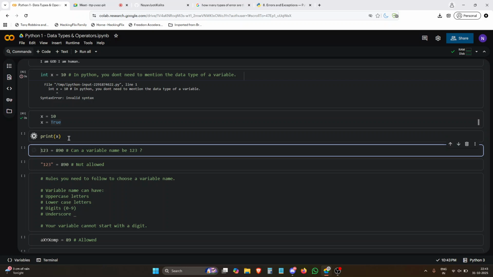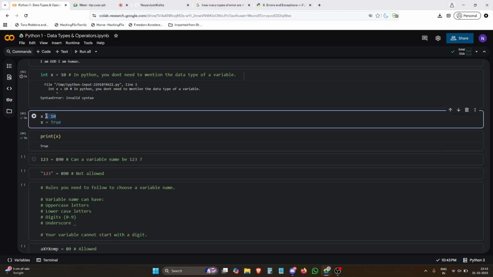True. I think true. Yes, it's true because this is getting overwritten by this one, right? Whatever the next value it gets, this one is gone. It forgets this one's memory address, and it just comes to this one. Whatever this one is indicating, it will go there.